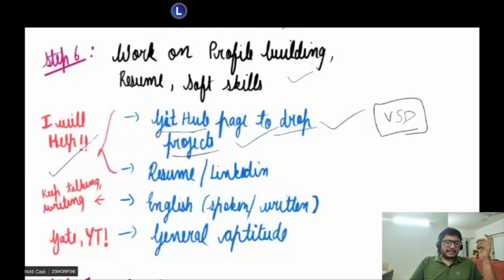But I will also help. I'll also build a sample GitHub repository, drop some sample projects and show you how to write a document, because documentation is also important. You should know that. So these things are very much important. You can make a GitHub page before you start your MTech, and when you do some projects in MTech, just drop them in your GitHub.